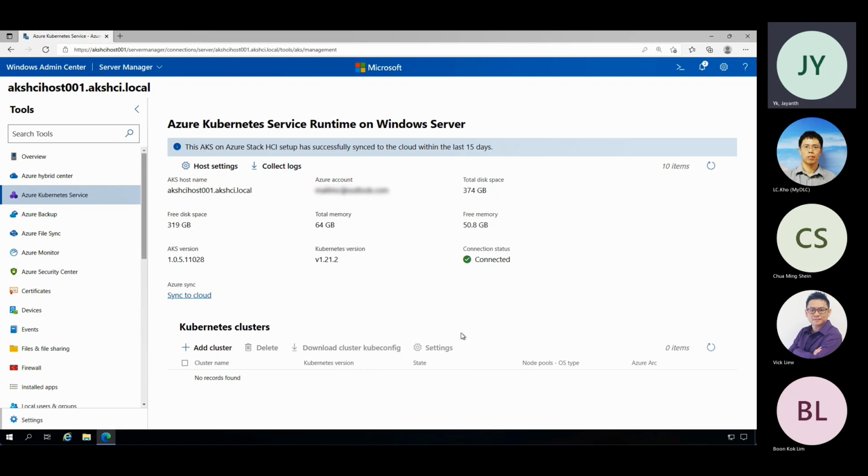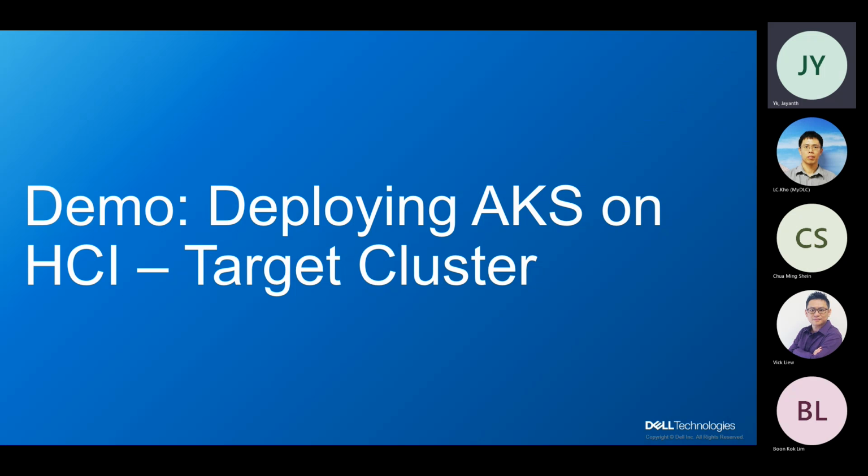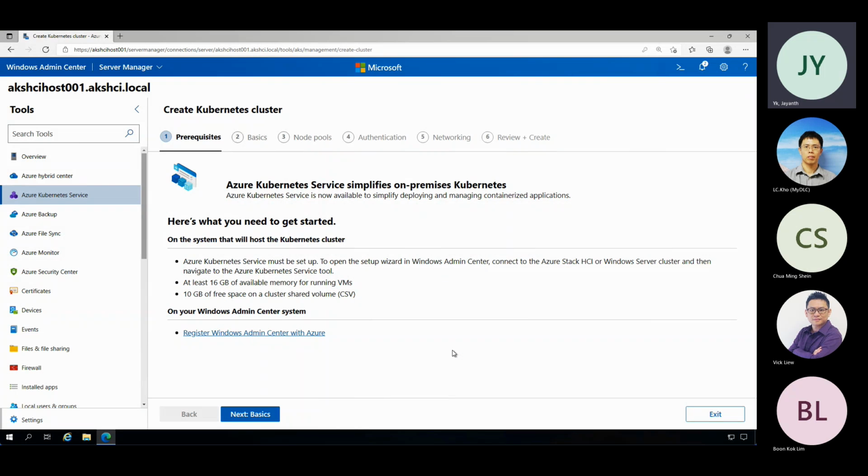AKS service deployed. Remember, it's actually a two-step process. The first step is to enable or deploy the AKS service. That's what we've just done now. The next step would be to deploy the target cluster, which is nothing but the workload cluster. Okay. So like I said, we're now going to be deploying the target cluster. Again, it's very, very simple and straightforward.